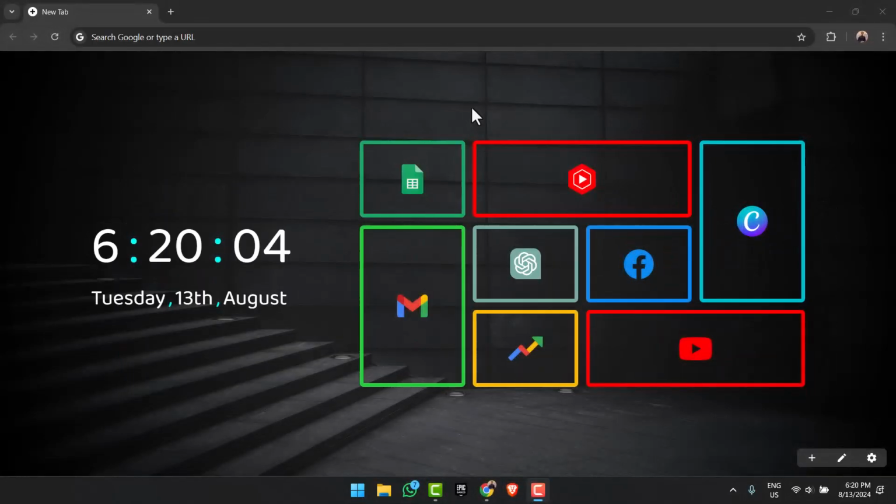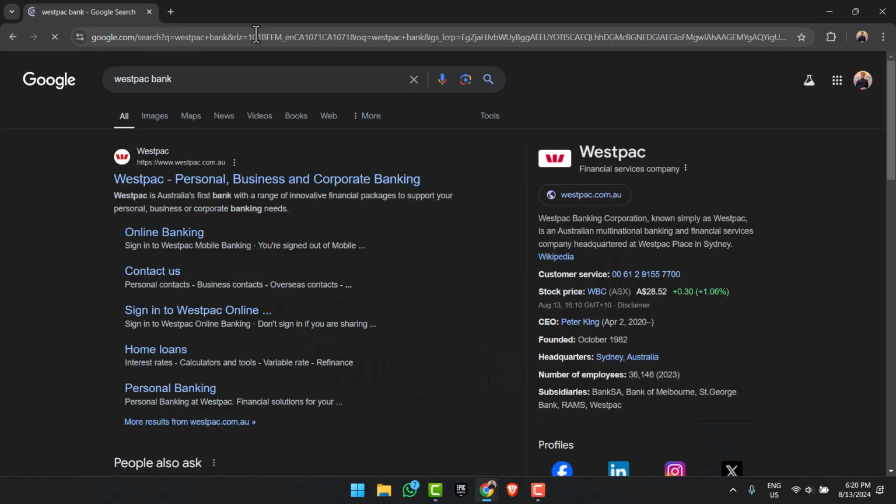In today's video, I'll show you how you can log into your Westpac Bank. So to do that, first of all, go to any web browser of your preference and in the web address bar, simply type in Westpac Bank. After that, tap on the first link, which is westpac.com.au.